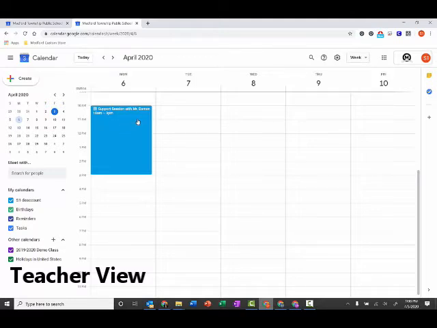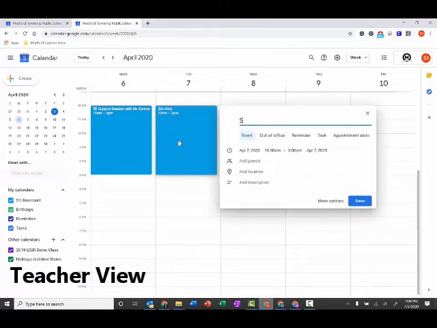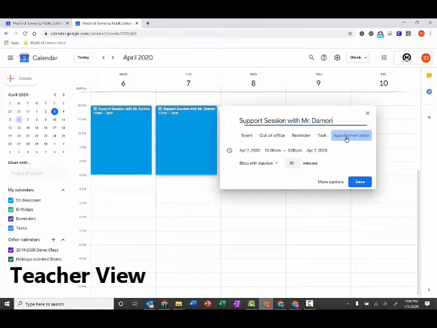So let's say I want to have this Monday, Tuesday, Wednesday, Thursday, and Friday. I can either continue that process. Tuesday, I click, and I drag all the way down to when I want it to end. I name it Support Session with Mr. Damon. And I have to remember I have to click on appointment slots and 30 minutes and hit save.